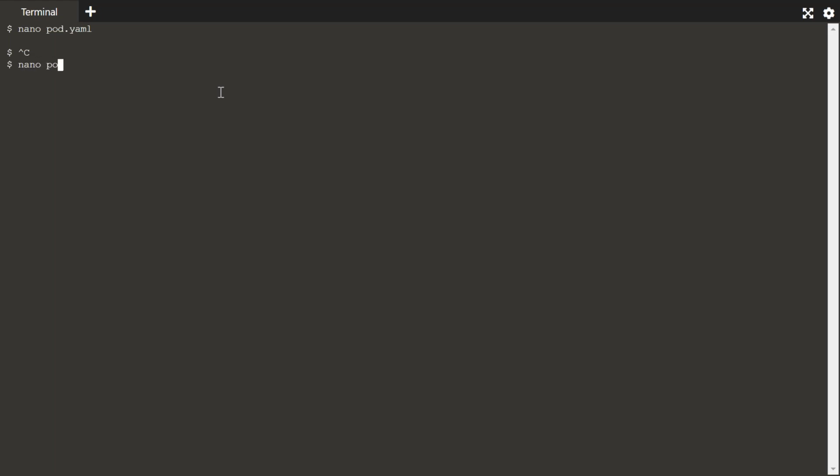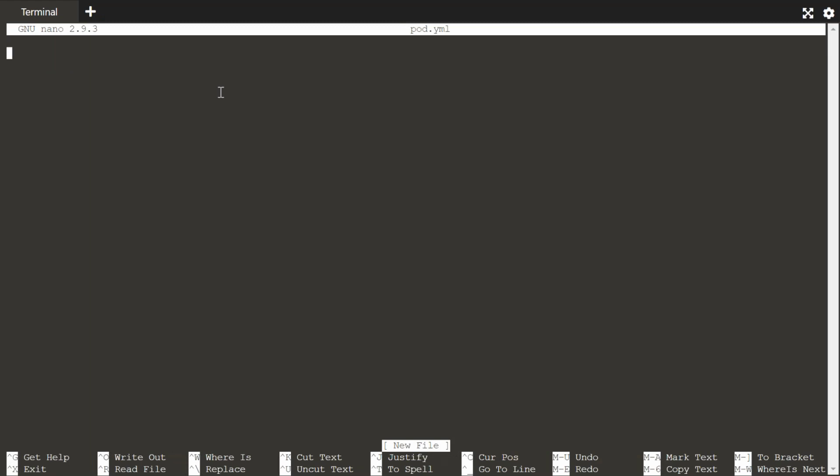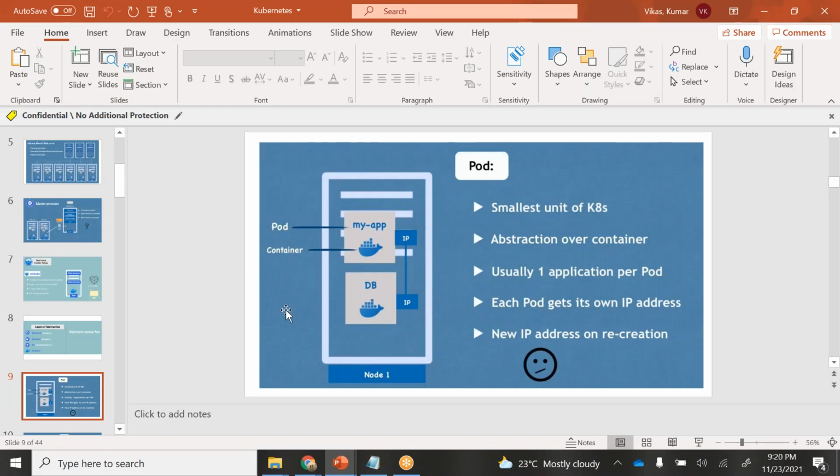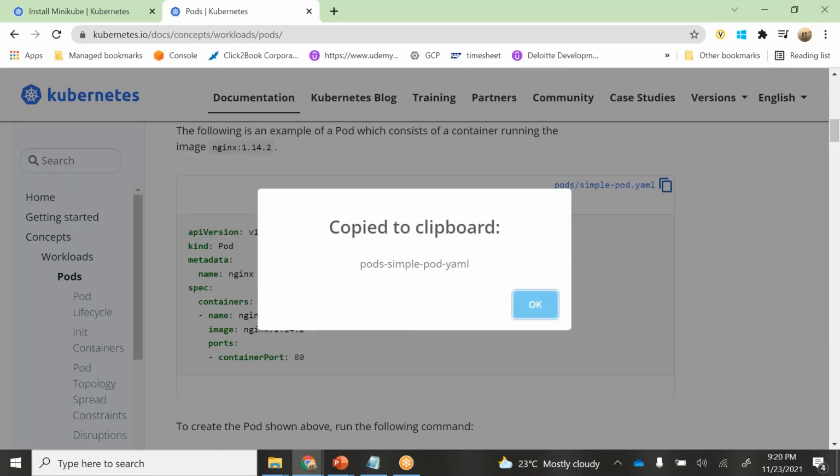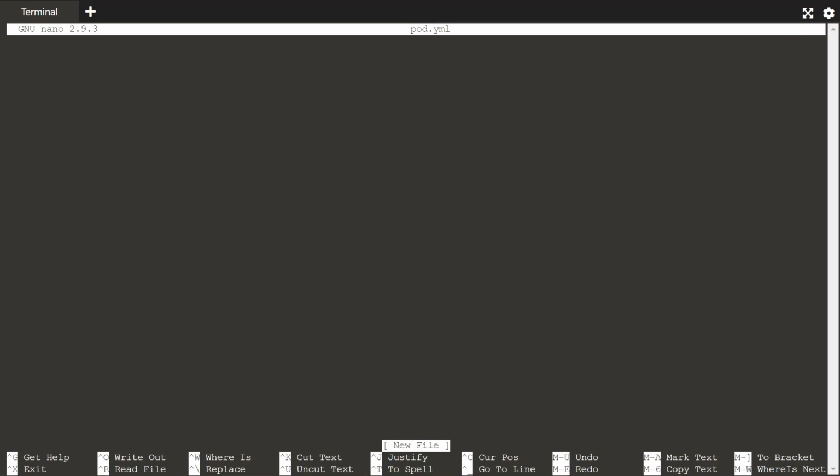Nano pod.yaml. Okay. So when I say nano pod.yaml, a terminal like this will open. Like in Windows, you have Notepad, Notepad++, and all those things. Similarly, here you will have a nano editor. You can also use the vi editor. Come here and paste this thing which you have copied from here. Okay, and then try to understand what this is.